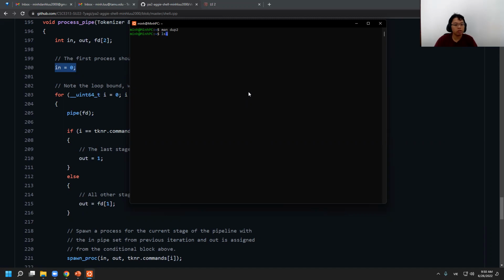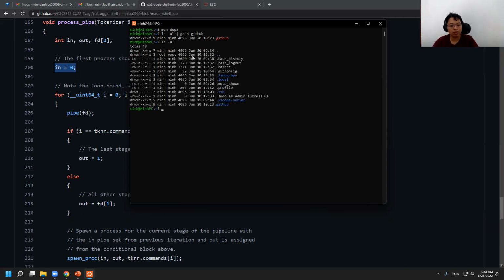Okay, so let's say you have ls -al, and then grep, let's say GitHub. If you do ls -al, it outputs this, right? And then if you do ls -al | grep GitHub, instead of outputting here, remember, you would just use this as the input for the next command, right?